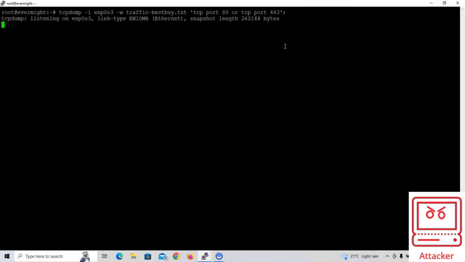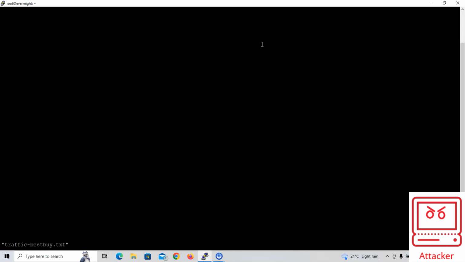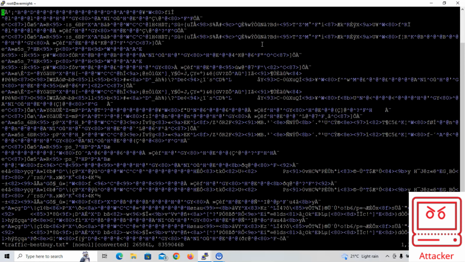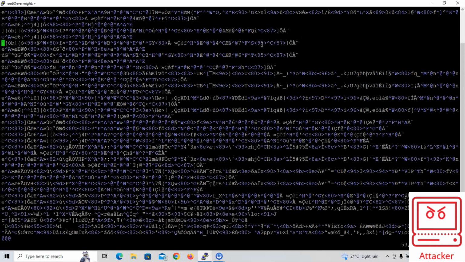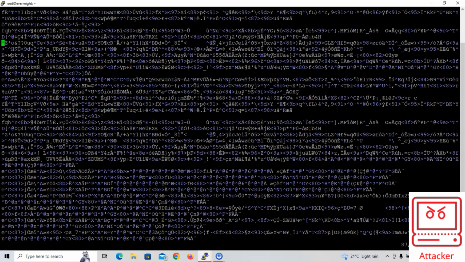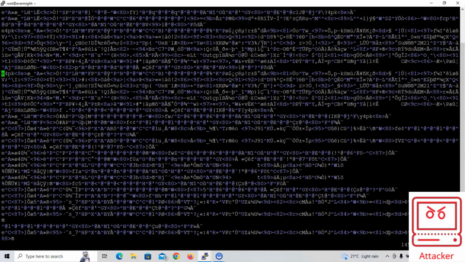Now let's go back to the attacker's machine. Let me stop the TCP dump and open up the trafficbestbuy.txt file. Notice that nothing in this file is human readable because it has all been encrypted. Even when I try to search for the term johndemo@demo.com, nothing shows up.